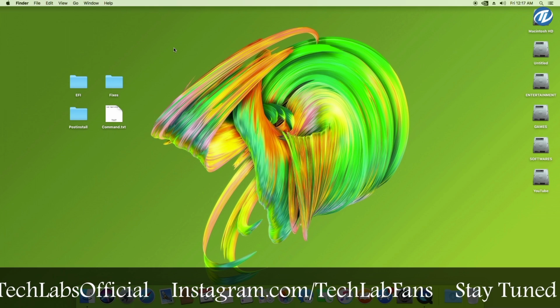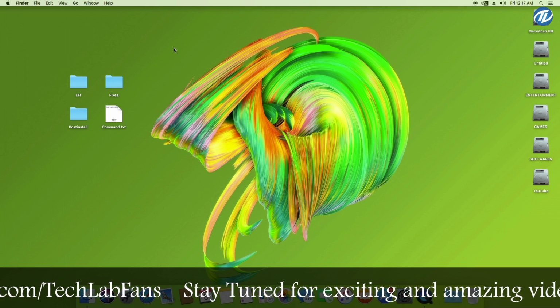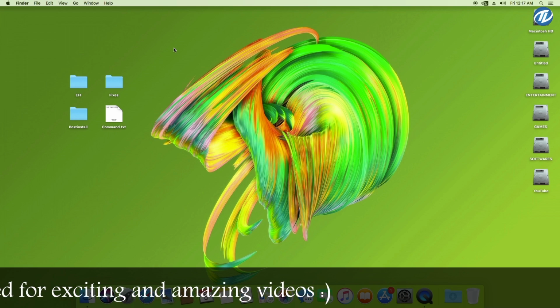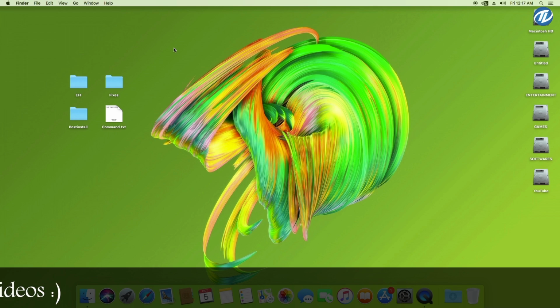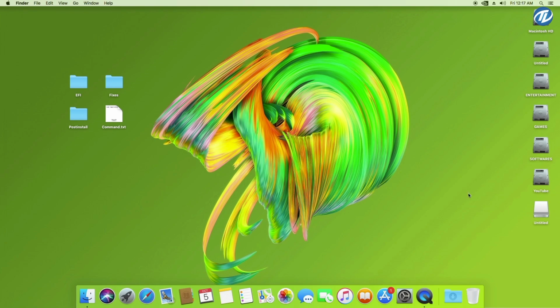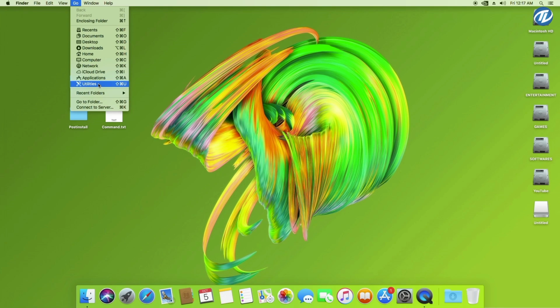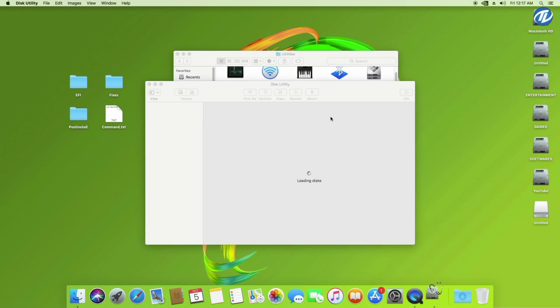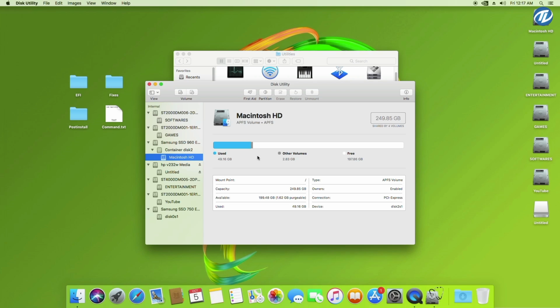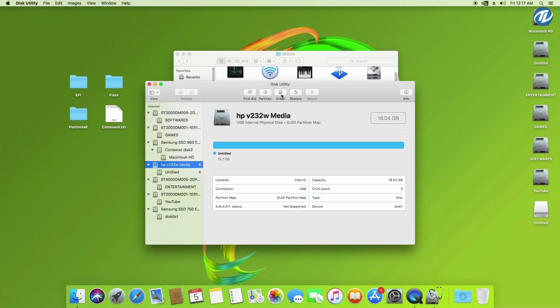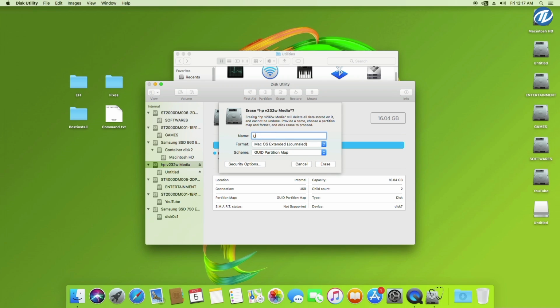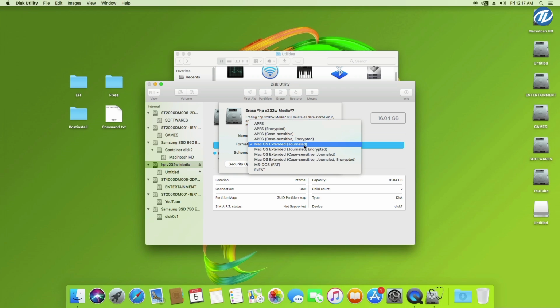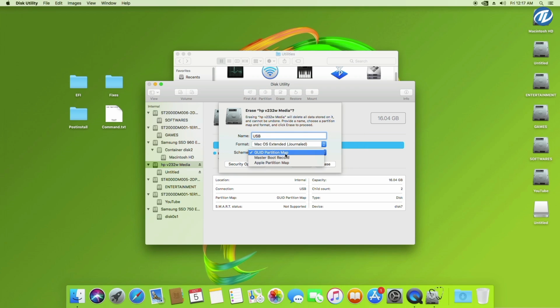So let's start. The very first step is to format the USB. Now insert your first USB flash drive with a minimum of 8 GB. As you can see, the USB has appeared here. Go to Utilities, open Disk Utility. Now select your USB flash drive and click on Erase. Now under name type USB, you can type any name. Under format select Mac OS X Extended Journaled, and under scheme select GUID Partition Map and click on the Erase button.